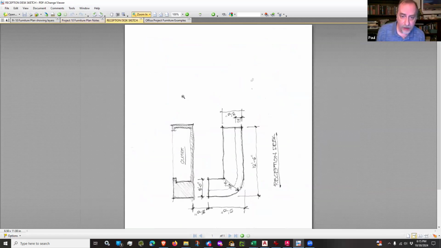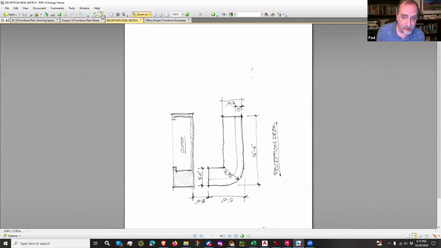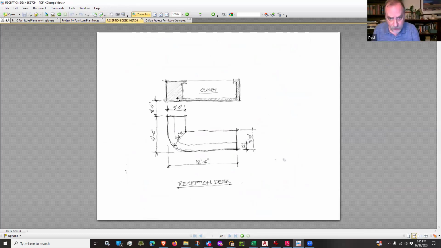And then I have a reception desk sketch here. Here's that closet behind it. And it is just an L-shaped reception desk with a curved front edge on it. And I just have some dimensions on it. There's a transaction top in the front that's 12 inches, and it is just higher.